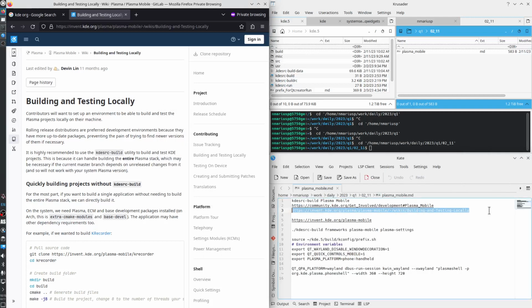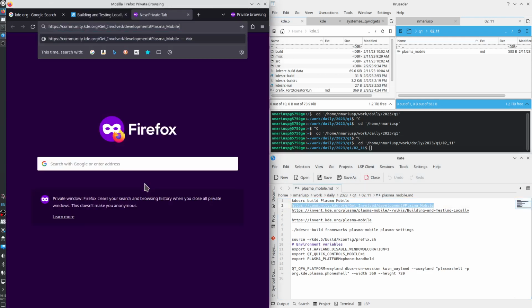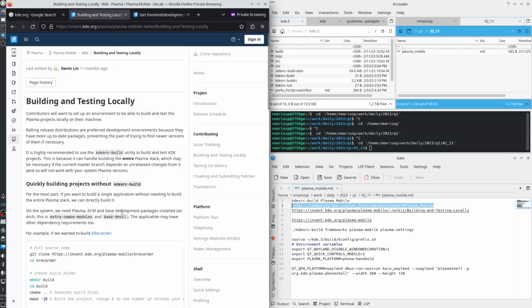Hello, today we are going to build Plasma Mobile, the shell for mobile phones from the KDE community, using kdesrc-build from source from the master branch of the KDE Git repositories. For that we have two resources. We have this wiki page, and we have the wiki page for kdesrc-build, which has a chapter for how to build and test Plasma Mobile. So let's go with the first page.